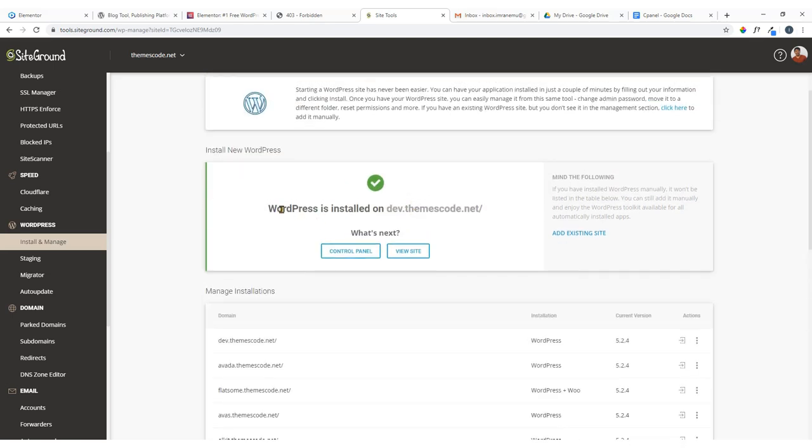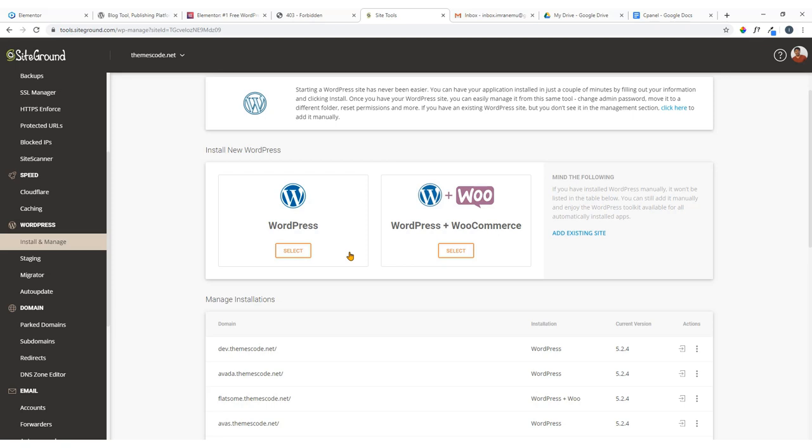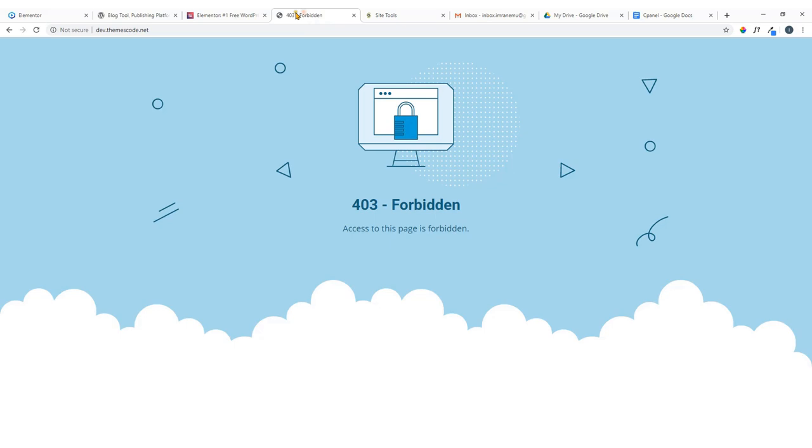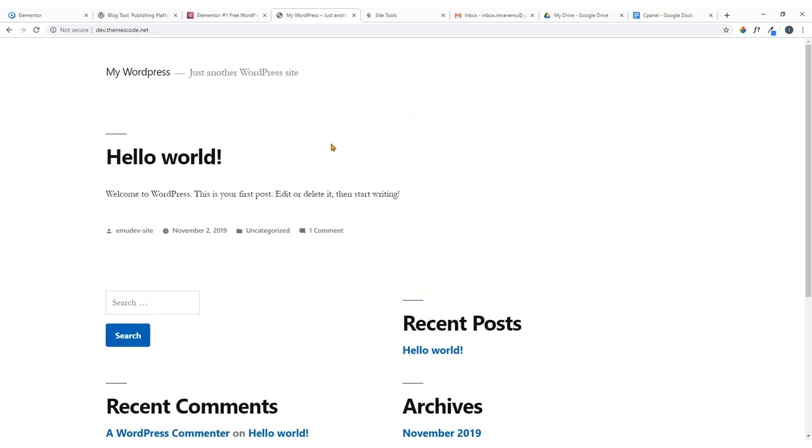Okay, you could see WordPress is installed on this domain name. So from here you can go to the control panel or visit the site. If you click on this control panel, then you will be redirected to the WordPress dashboard. Okay, but we will access it manually. Here goes the domain name, and I'm just going to click on this reload page. And here you can see the brand new WordPress site I have installed right now.